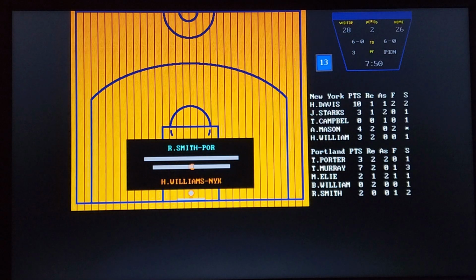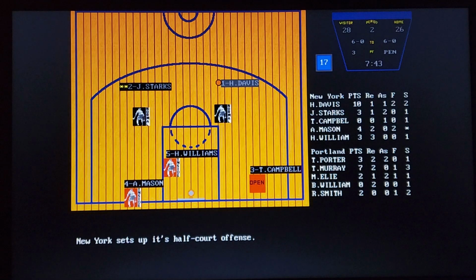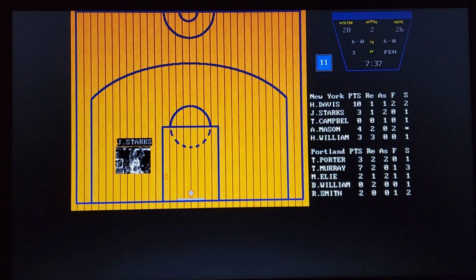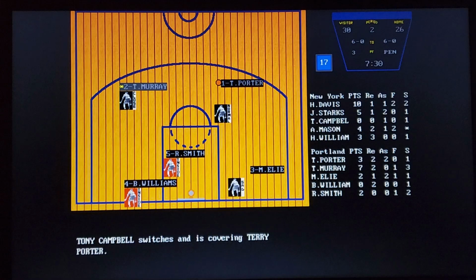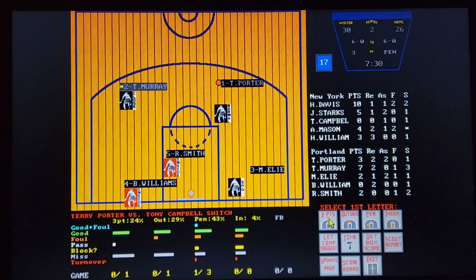Reggie Smith, come on, Reggie. Oh, Herb gets it. Wonder if Reggie's got a good rating there. I'm sure there's a way to check their ratings as well. I know there's a way to check their stats. And the ball goes to Starks. Hubie's got a shade over him. That means he's fatigued for sure. That's 2 stamina. Yeah, there's Murray out there.